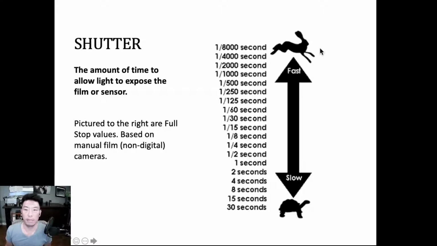And these pictures of these animals are also indicators of the kind of action that you would be capturing if you were using a particular shutter speed. So the faster the moving action, you'd want to use a faster shutter speed. If things aren't really moving that fast at all, you don't necessarily need to have a fast shutter speed. Okay.